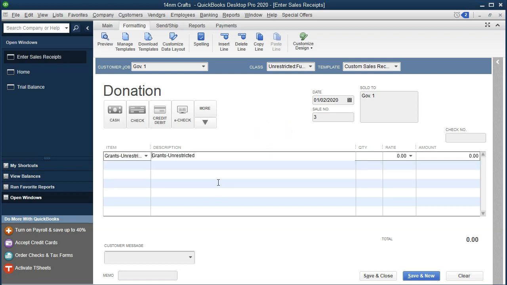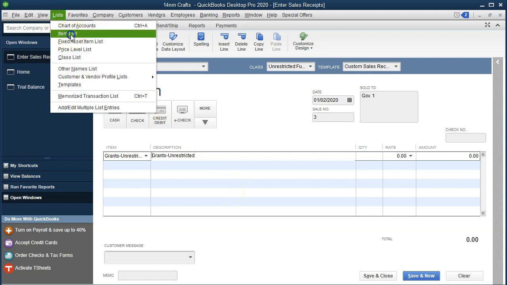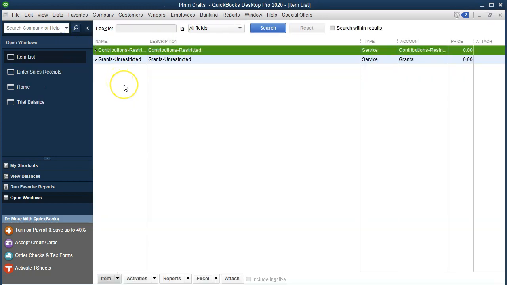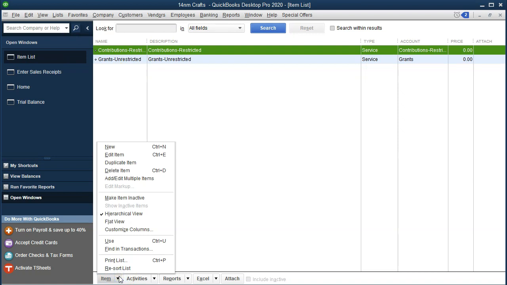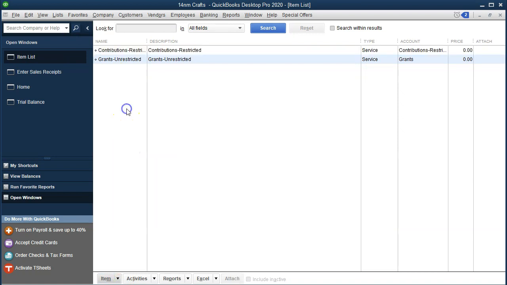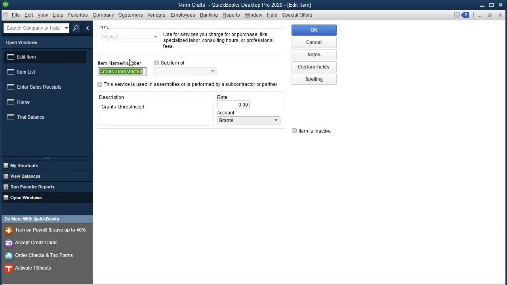That's our item tab. Now you might want to know, where is that item? How do you know where it's going? We will set up more items later. The items are housed in the lists in the item list. And these are the items we've set up so far. You can make a new one by saying item drop down or rise up down below and have a new item. Or if you want to see what the current item is doing, we can say this is going to be the grants unrestricted. What's that going to do? If I open this up by double clicking on it, it's going to be going to the account of grants.